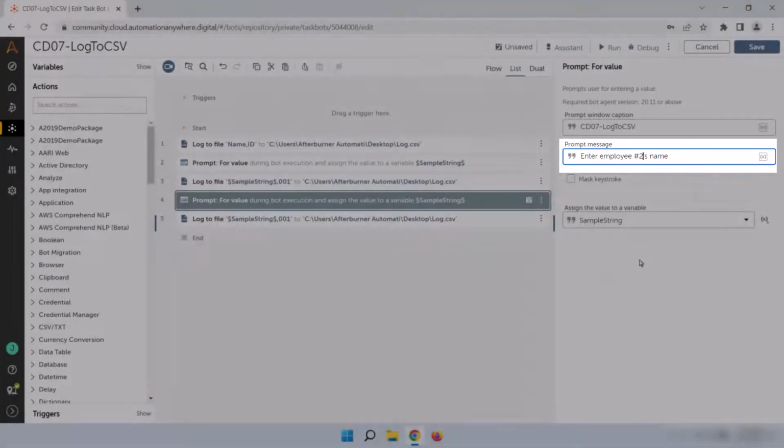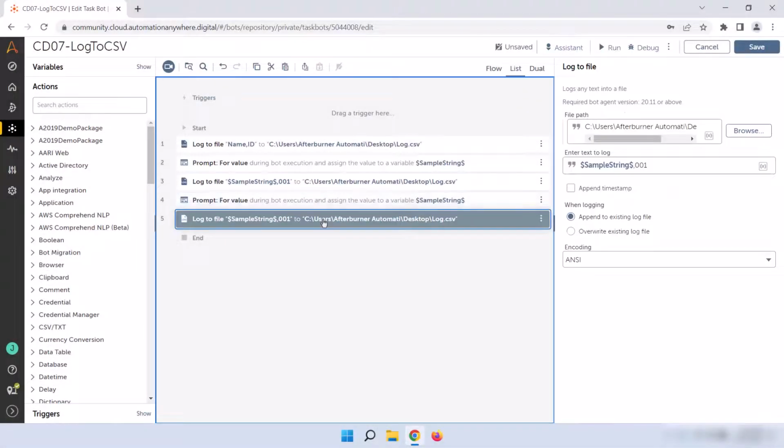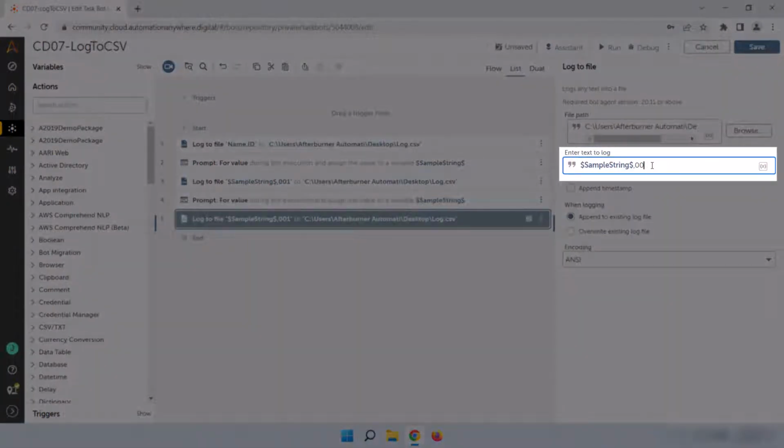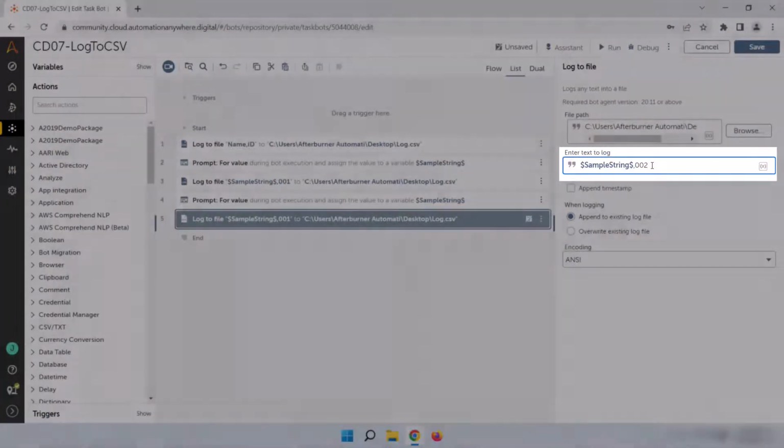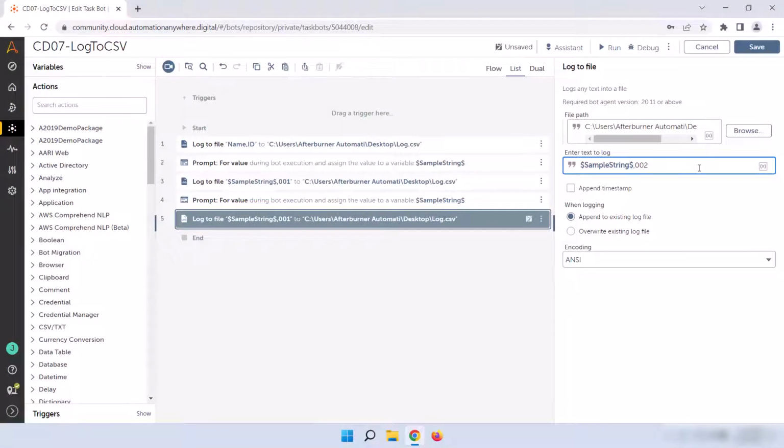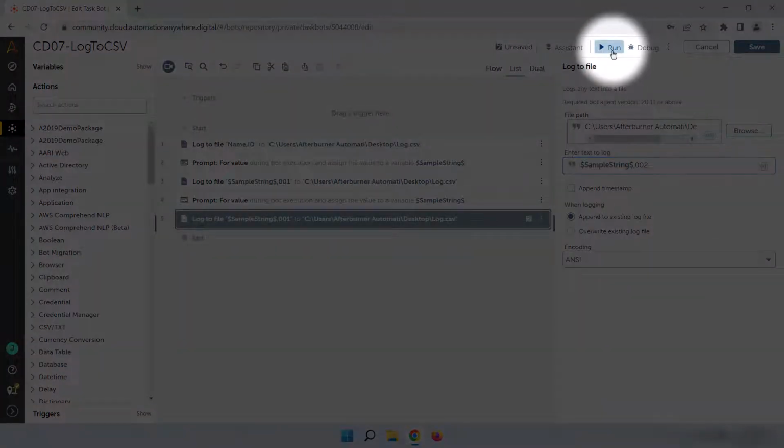The log to file command on line 5 is also basically set up how we need it, but let's change the ID number to 002 so that they'll have different ID numbers. And now we're ready to go, so click Run when you're ready.